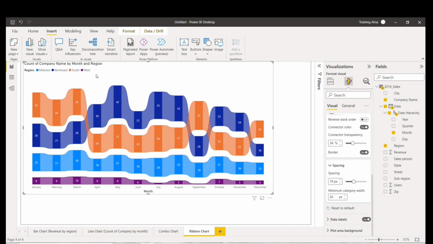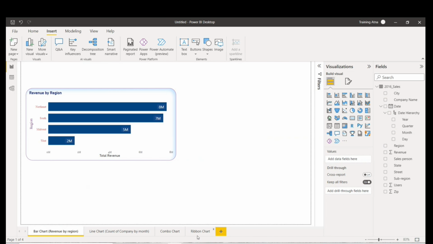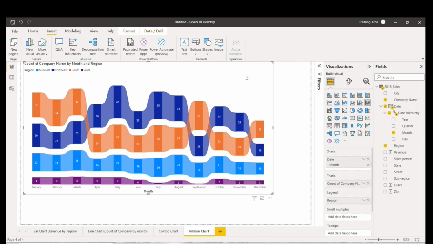Take your time, explore. If you want to use your data and try, please try it, because I would recommend this visual and also the bar chart. Okay, this will be useful for you. Understand and try to synchronize with your data how you can showcase your data better.